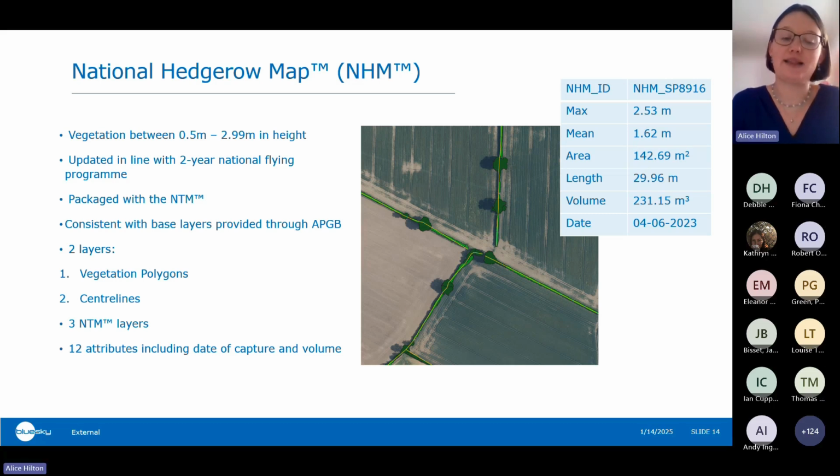NHM does come packaged with the NTM, which provides a comprehensive understanding of all trees, woodland, hedgerows and other low vegetation. But this also means that there is no upper limit on the vegetation height, and therefore it's just separated into 2 separate layers, the NHM up to 2.99 metres and the NTM above 3 metres.